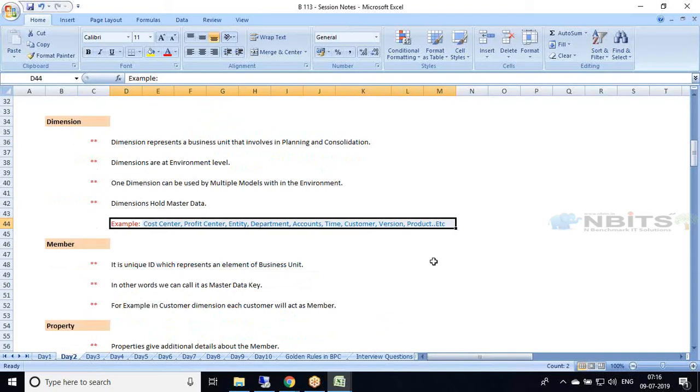Let's consider again a product dimension. Say Amazon has so many products on their app. Under electronics, they have mobiles. Under mobiles, they have each brand. Under each brand, they have their model names. Let's say Samsung Galaxy, J7, J8, or recently some M series models. So each element will be treated as a member. It is a unique ID which represents an element of a business unit.